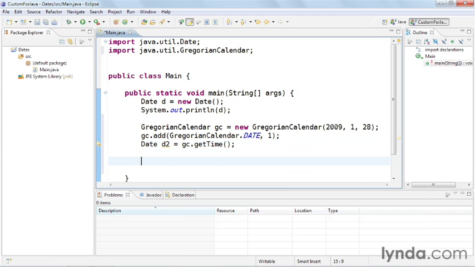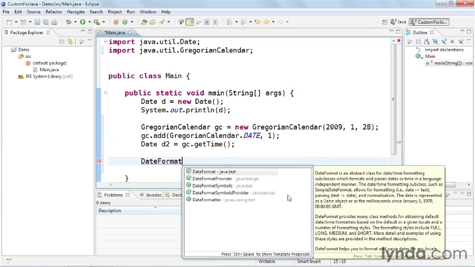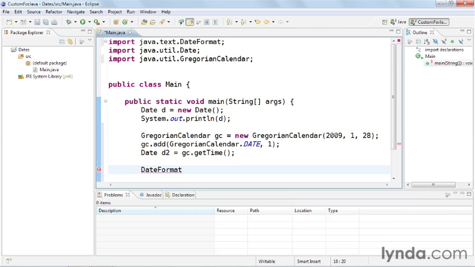Now for formatting, I'm going to use yet another class called dateFormat. I'll create an instance of the dateFormat class. Just as with date and Gregorian calendar, I need an import. So I'll type in the name of the class and press Control Space, and I'm going to choose the dateFormat class from the package java.text. I'll call my dateFormat class df for dateFormat.